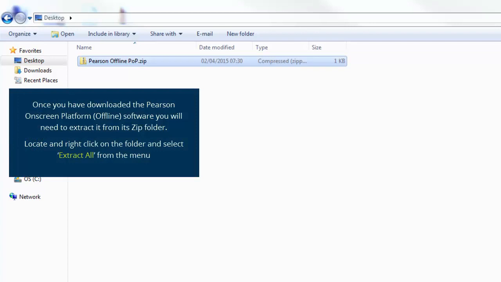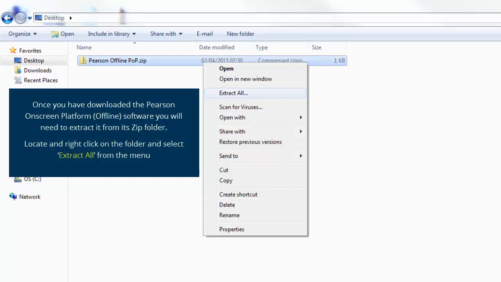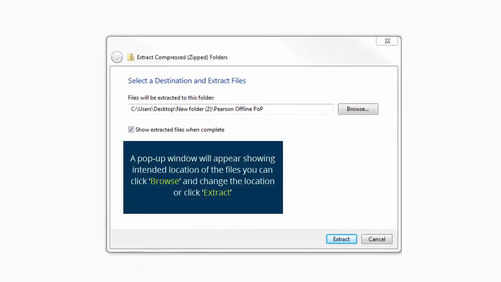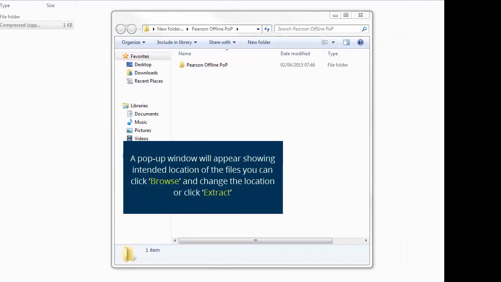Once you have downloaded the Pearson Onscreen Platform offline software, you will need to extract it from its zip folder. Locate and right click on the folder and select Extract All from the menu. A pop-up window will appear showing the intended location of the files. You can click Browse and change the location or click Extract.